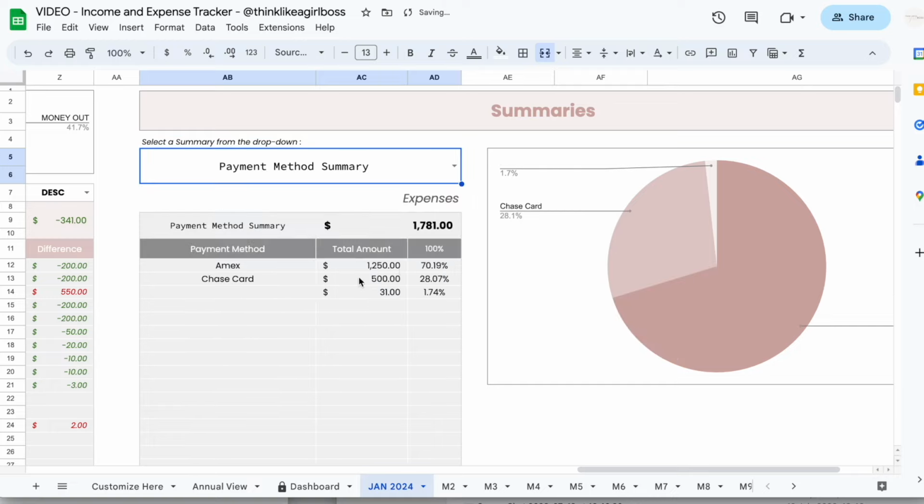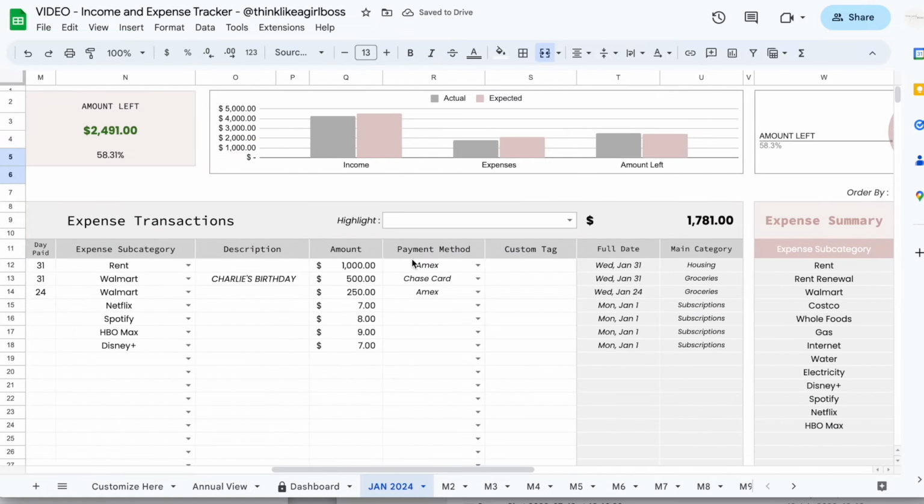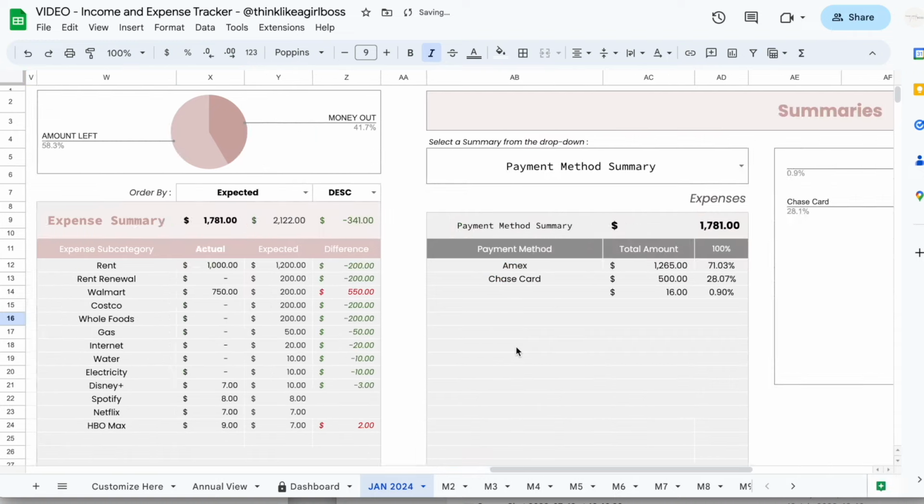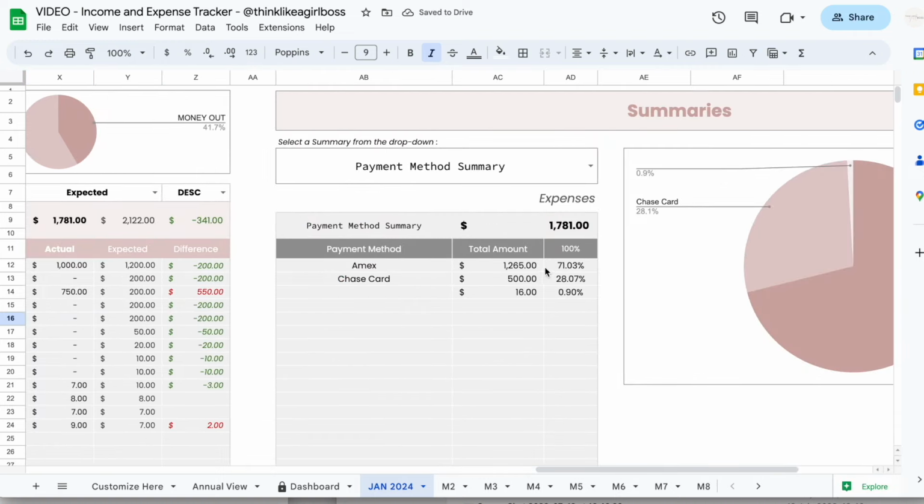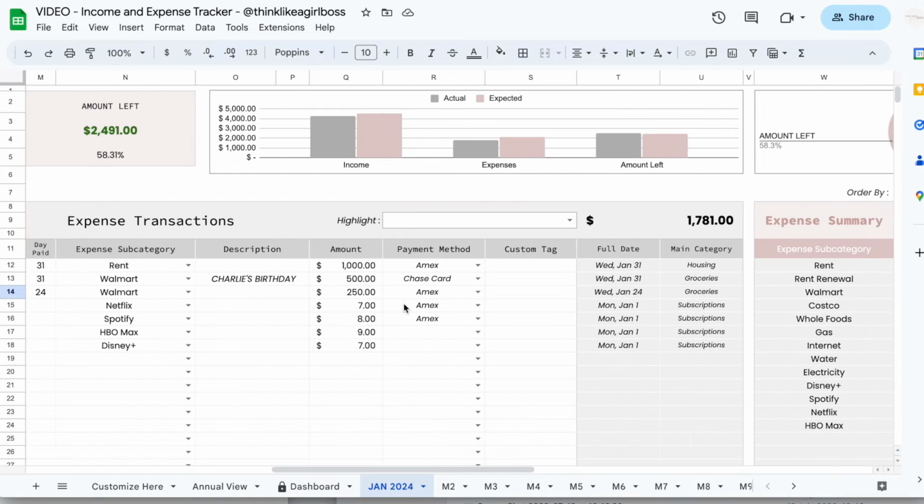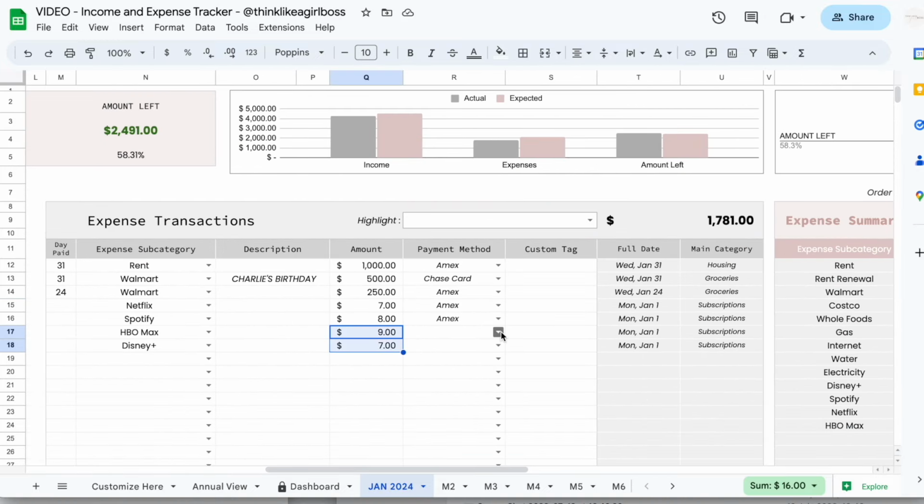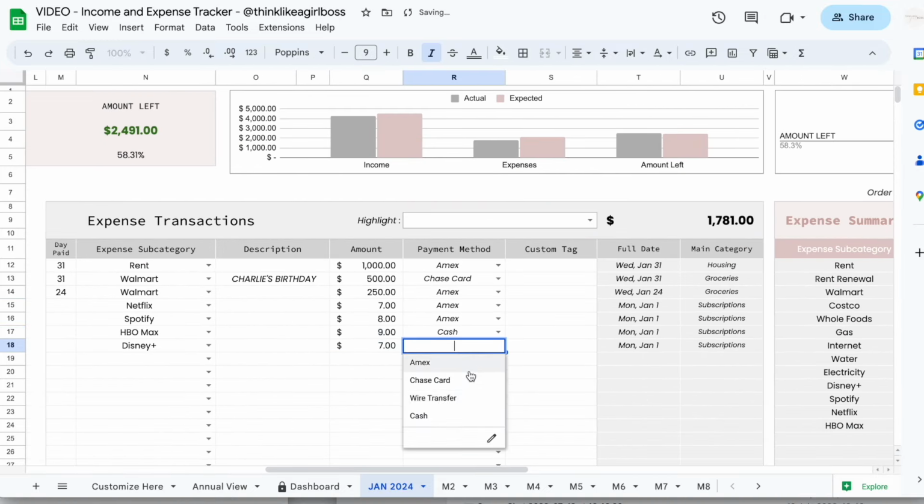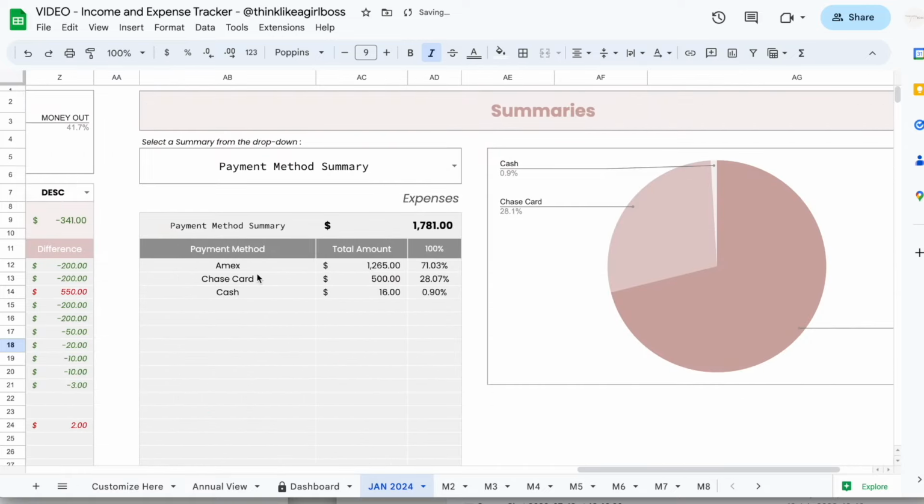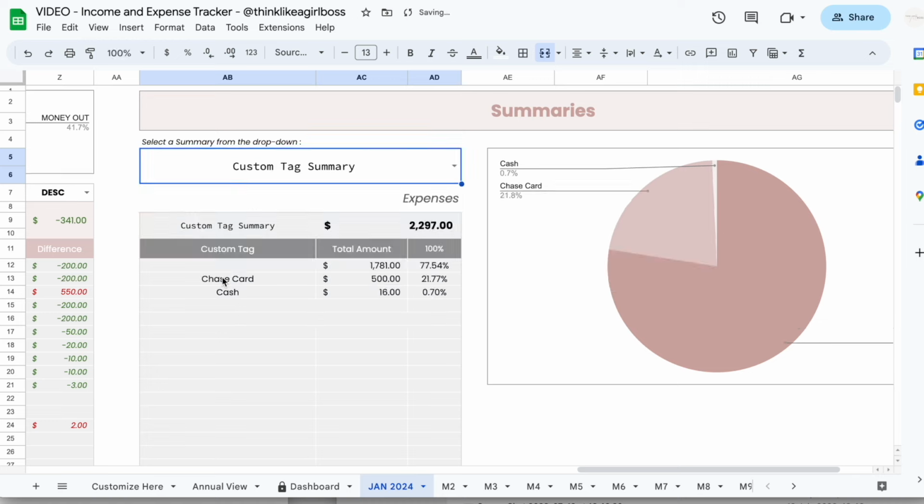You get a payment method summary. So as you may recall, you can assign payment methods in here, and you're gonna get those amounts over here. And then you have this amount that hasn't been assigned to anything, which are these 2, but I'm just gonna have them be cash, and everything is assigned to a payment method. And then finally, you have a custom tag summary.